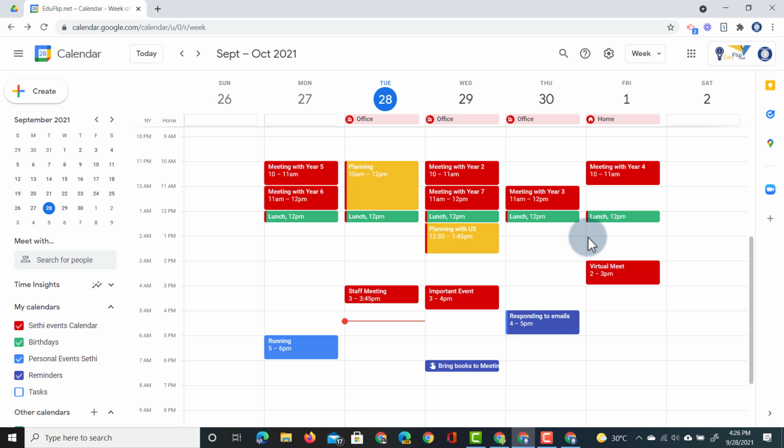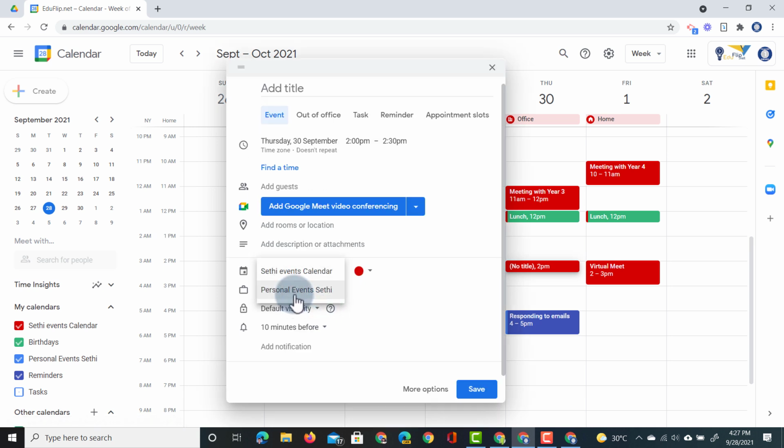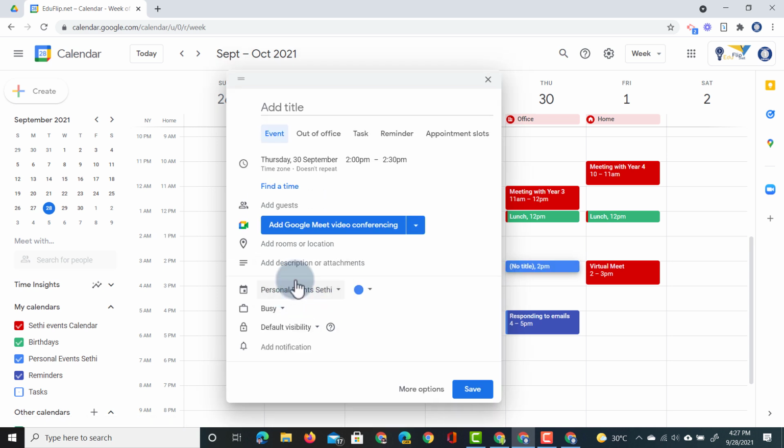Now, when I'm creating an event, I can select Zoom. So let's do that. We're going to create a short meetup here. Let's make this part of our personal events, and let's call it Zoom Virtual Meetup. Now, because I've installed that add-on, instead of having the button Add Google Meet Video Conferencing, I also have this drop-down arrow.